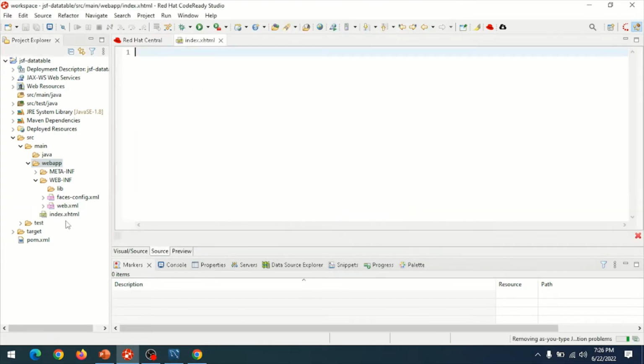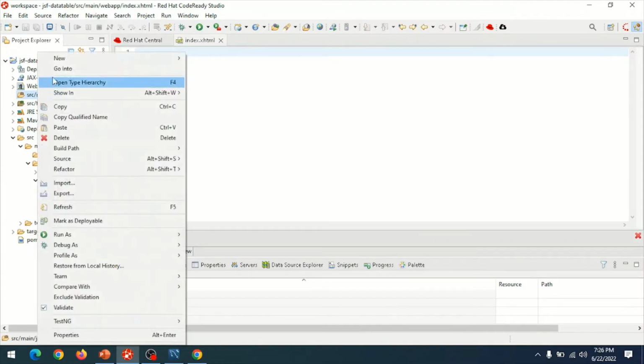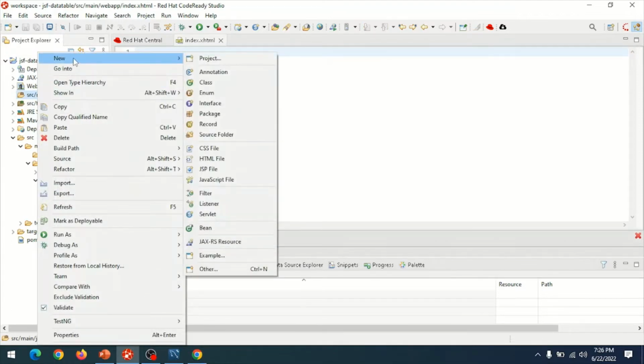Then finish. It creates a file in the name index.xhtml in the directory webapp. Next, create a Java bean to interact with the index.xhtml page and also with your logic to retrieve data from the database table. So choose the build path src main Java, right click, create two packages in this.